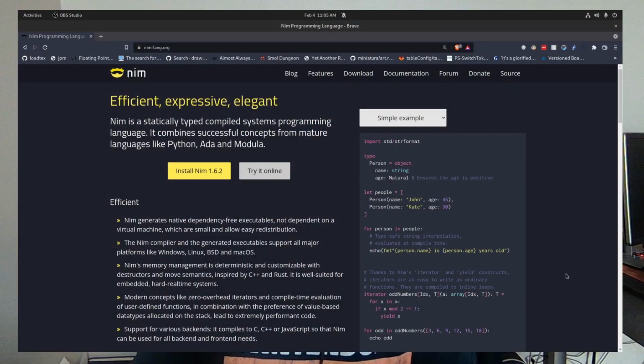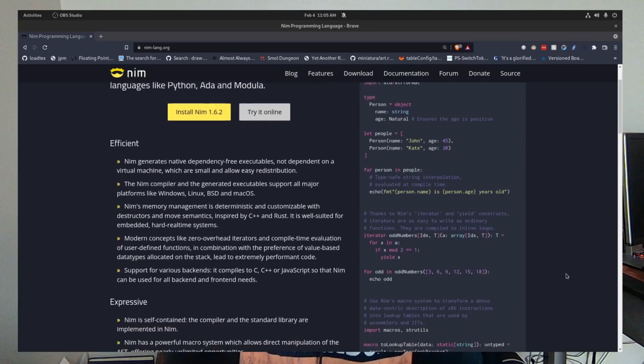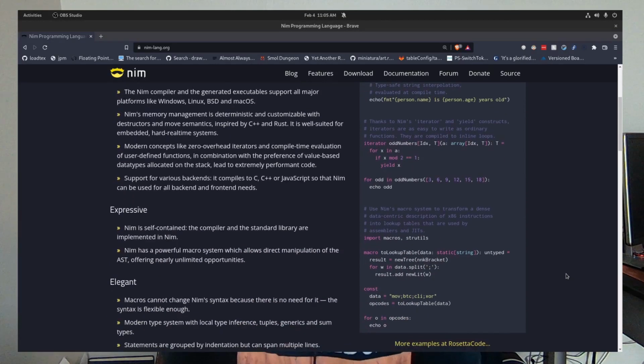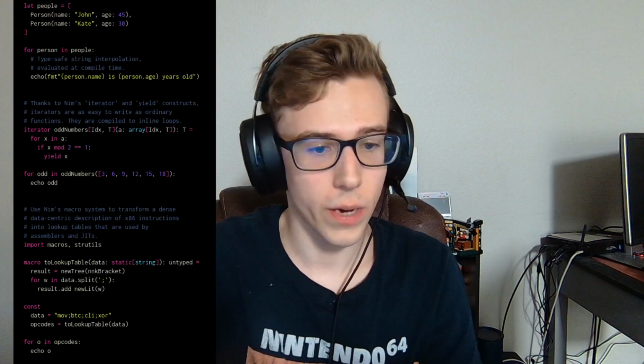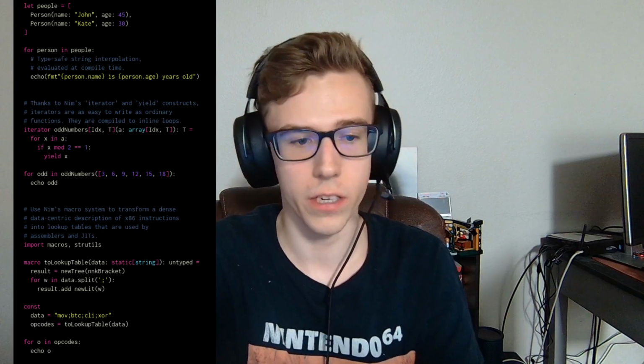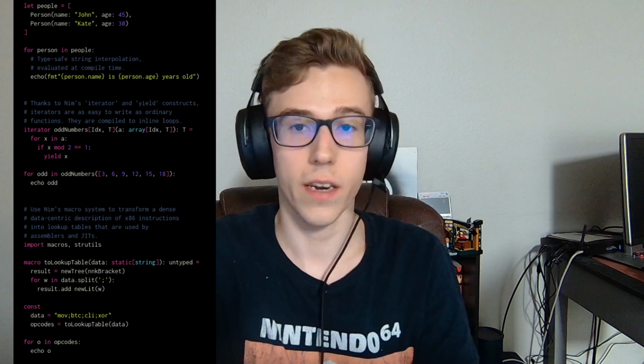First off, Nim is a statically typed compiled systems programming language. It combines a lot of really interesting ideas and features from functional programming to object-oriented programming even. The language also has zero overhead iterators, compile time evaluation, state-of-the-art macros. The macro system is especially exciting to me because it means that we can do a lot of introspection on our objects, while also being in this really strong typed system.